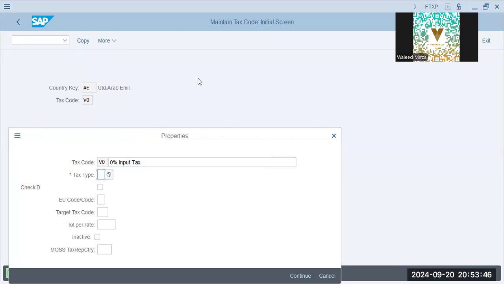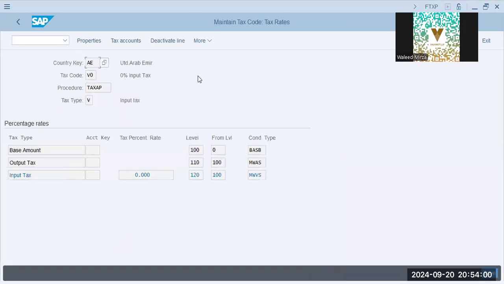0% input tax. V is our input tax type. This is for purchases, right? Check ID. Enter. Okay. Over here, input tax. This is where it will be applied. Okay. Output tax will be deactivated. Tax type output tax is not active. Input tax is 0 and we'll save it.